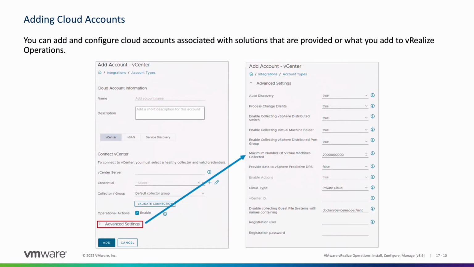But as you can see, there's more information you can supply. If you go to this checkbox here, you can enable or disable the actions that we discussed earlier when we talked about alerts. Remember, alerts have recommendations, and those recommendations can have actions. You can disable or enable those actions as you see fit. Under advanced settings, which we see displayed over here, there are a bunch of settings that are specific to vCenter. For instance, you can say whether or not you want vRealize Operations to automatically discover new objects that are added to your vCenter server. Yes or no.